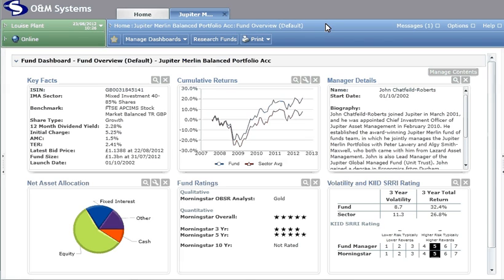You can access our fund fact sheets from two main areas of the system, fund research and fund dashboard. We have created two fund fact sheets for you.